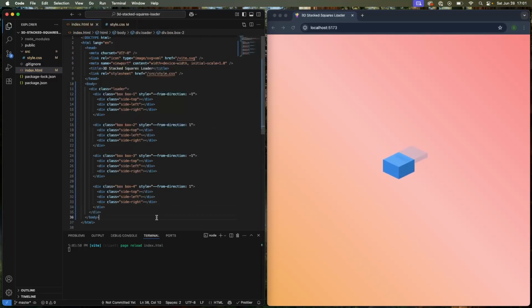The original code for this loader can be found on uiverse.io. uiverse.io has a lot of really nice looking components that can be quite complex sometimes.